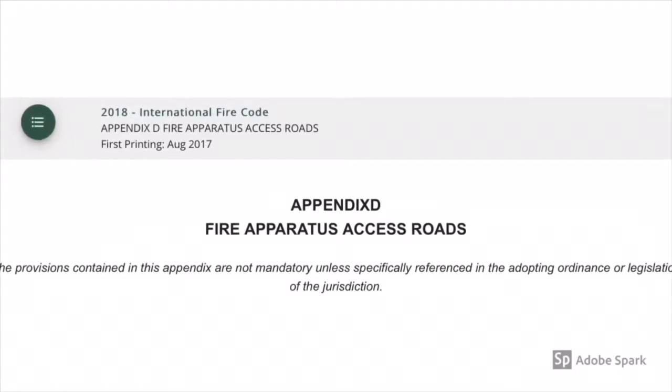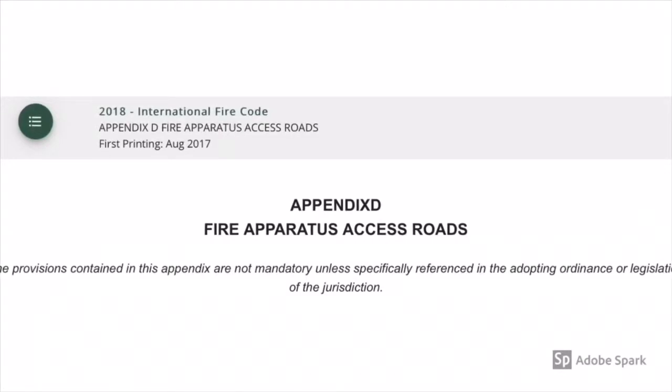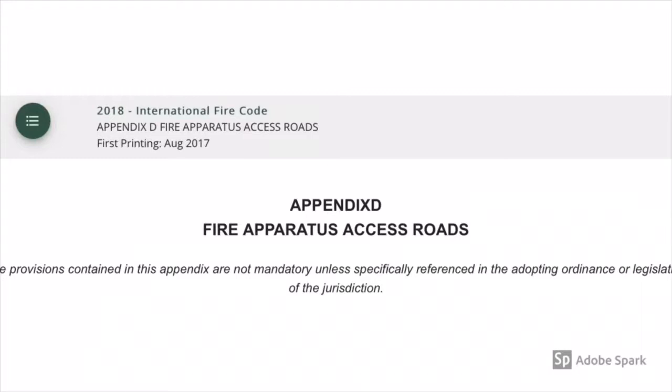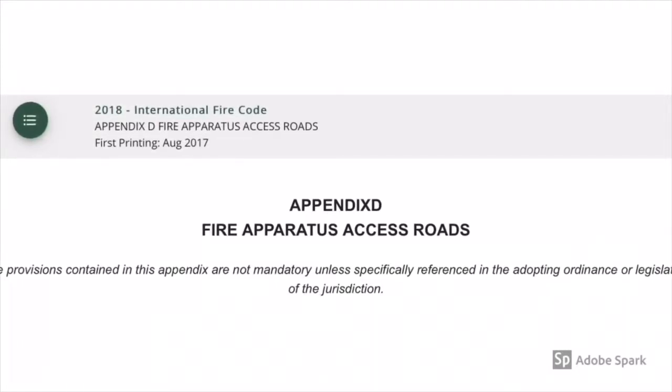An important thing to note is that Appendix D in the fire code can only be utilized if it's specifically adopted. So open up your fire code, go to Appendix D, and look at the very top. And it says the provisions contained in this appendix are not mandatory unless specifically referenced in the adopting ordinance or legislation of the jurisdiction.